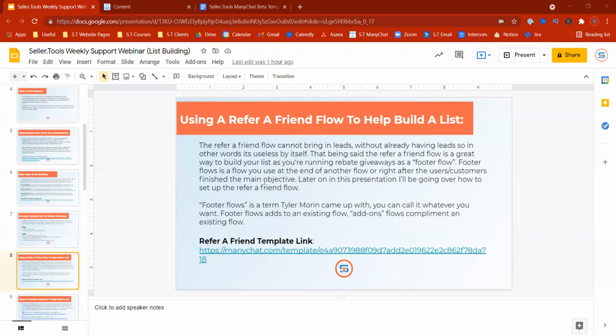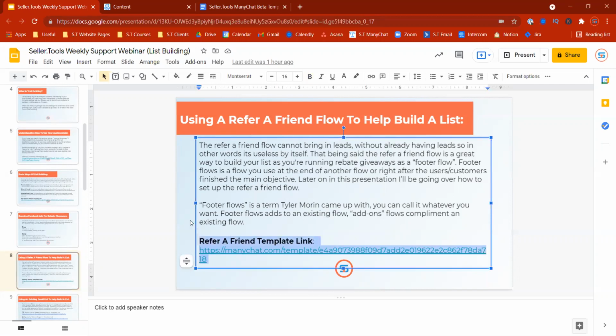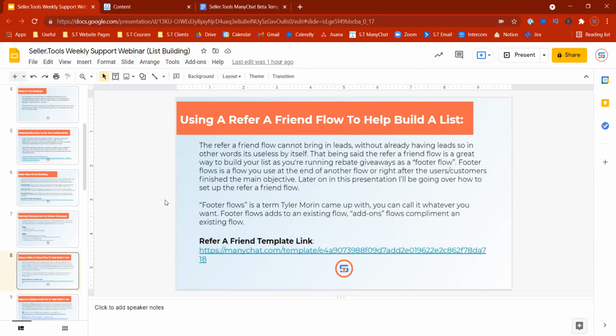So that's okay. Now, using a refer a friend to sign up. So here's the template, guys. I'm going to give you the link for it, and I'm actually going to be editing this later down the line in this presentation. I'll go over how to edit this and how to put it inside your rebate giveaway flows. Let me just give this in the chat here. You can install and edit this today and put it inside your rebate giveaway flows. And if you don't like the way I built it, that's fine. You can take some of my ideas and make your own version. These are templates, so you can customize them any way you see fit.